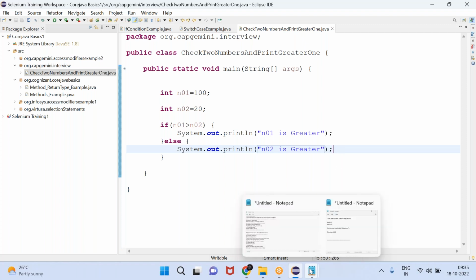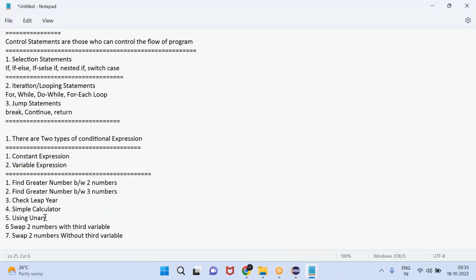Using the ternary operator also you can check this. This is the ternary operator, but in most interviews they are not going to ask. Let's ignore this one. Basic things they are going to ask: find the greater of 2 numbers. At least you need to know the basics of how you are going to implement this.